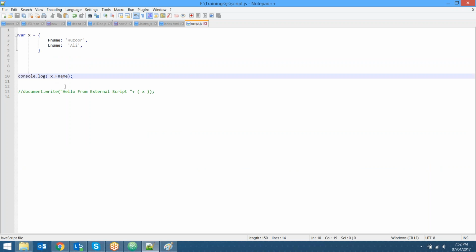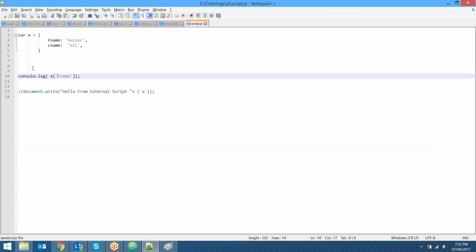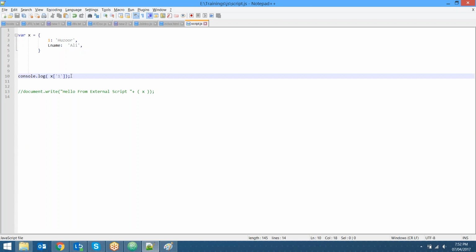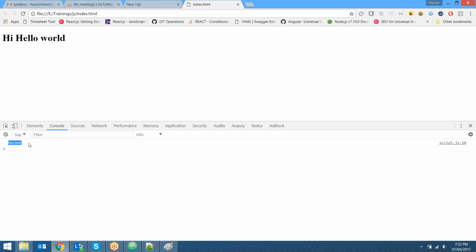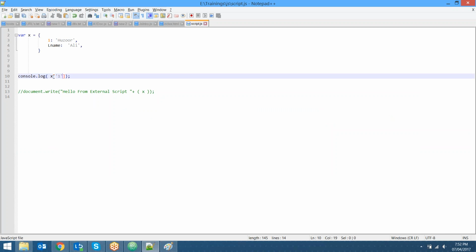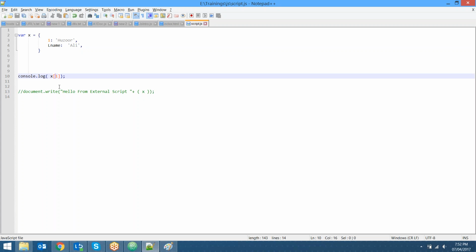If I want to get this, one way is the dot operator. The other is bracket notation. Like this also we can get it. See, if I put a number here, the dot operator will not work. If the key is a number, we need to use only bracket notation. Only bracket notation will work.